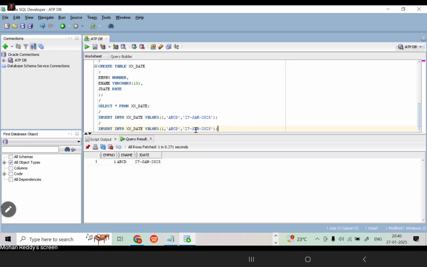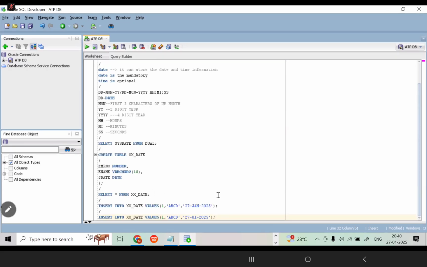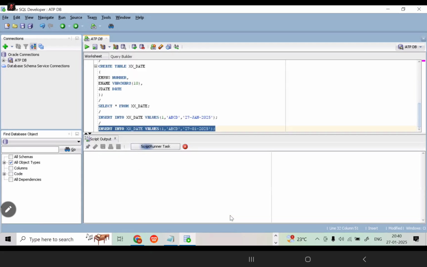Now I am going to give a numeric month here, 01. Instead of the usual format, just observe here. I am going to execute the query. If I execute this query, will it throw an error or store all the values into the respective columns? Error. It will give an error. Why does it throw the error? Month format. Now check it.